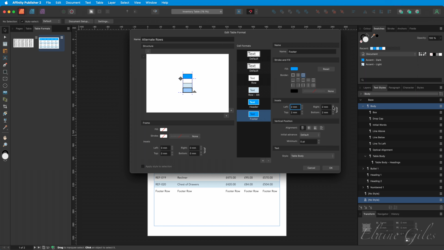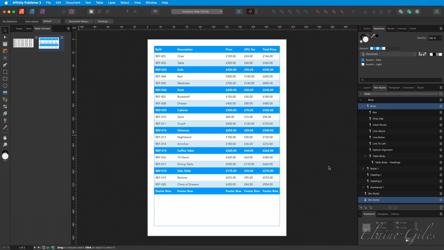I will set the insets to 2 mil, set the vertical position, and I don't want it to be table body because that is black. I want it to be the headings, which is white. If I were to apply that, it wouldn't work. You should be screaming at me, why not? But it doesn't work. It's included it in the repeating elements.